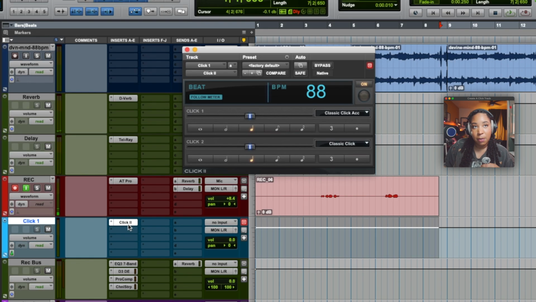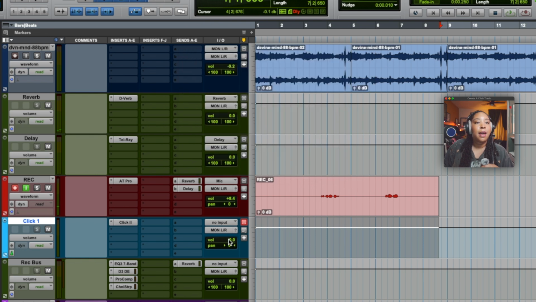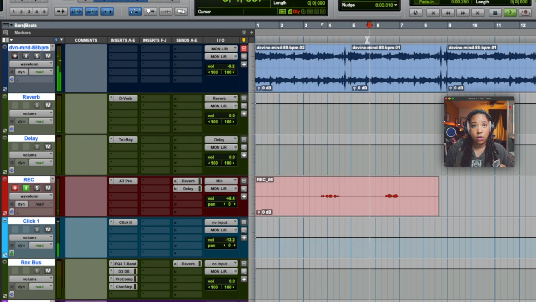And I created my own preset in the click track because I always change the way the sounds make. If you want to know how to do that, we can certainly go over how that is done. But yeah, this is mine. I call it the shaker. And I turn it down a lot because it's kind of annoying. Turn it down even more.